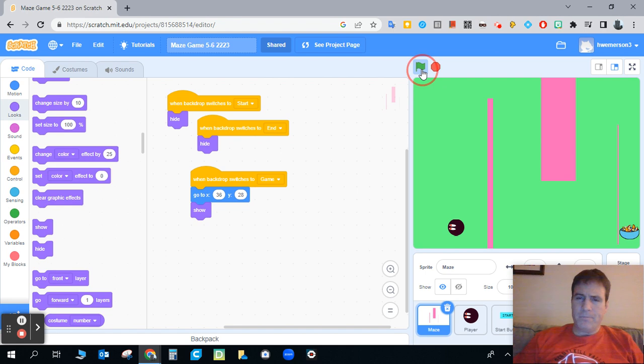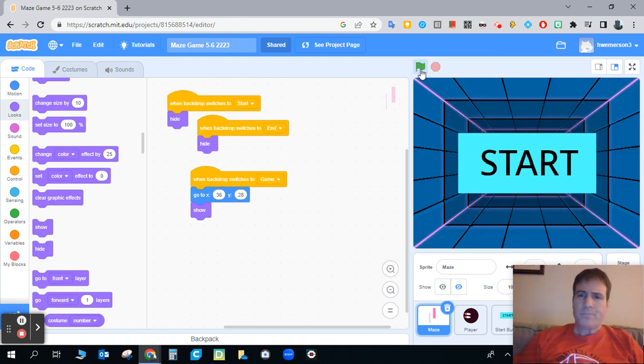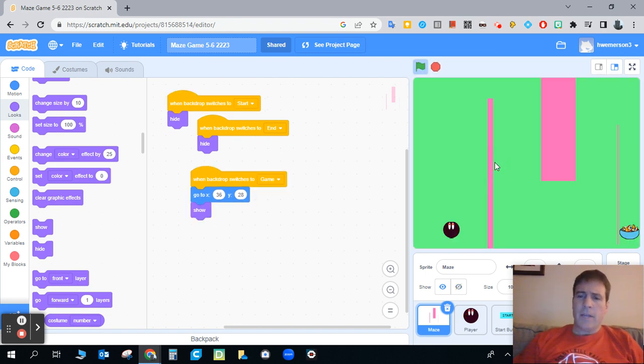So I'm going to start by clicking that green flag and then clicking the start button to get myself into my game screen and ready to go. First thing we're going to do is take care of the walls. Make sure that we don't walk through the walls, that when we touch the wall, something happens, there's some kind of consequence. So that's not too bad to do.